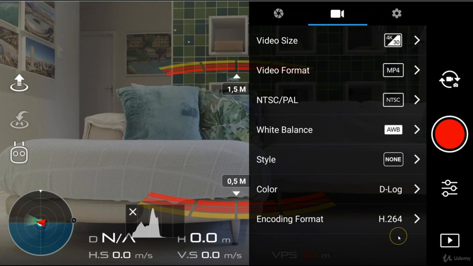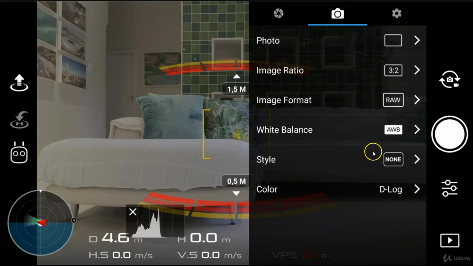If you want to go for the absolute professional look, go H.265, go video 4K 30p, and go in D-Log. Okay, finally, for this lecture, we're going to be looking at the still photography settings, and then the next lecture, we'll look at the general settings.